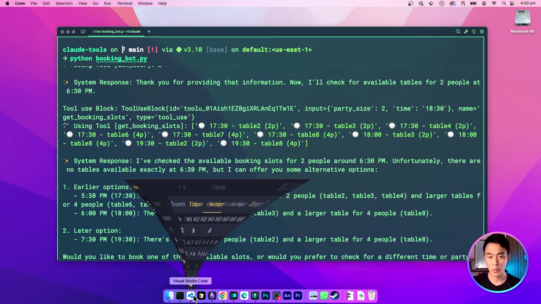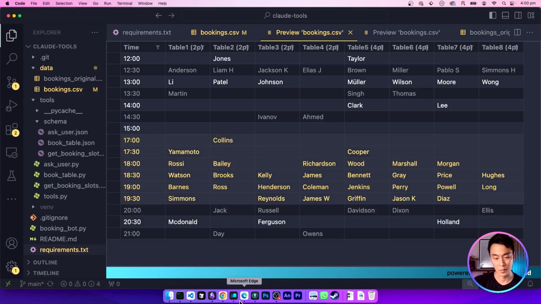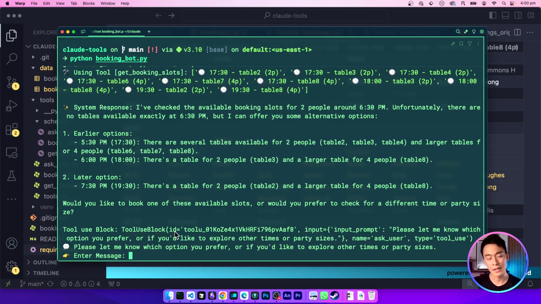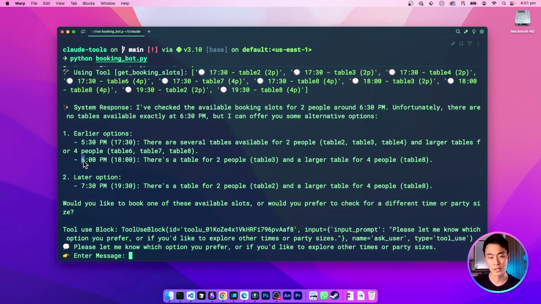So if you go back to our CSV file that we're using as a data source, you see that the 6:30 block is completely booked. So what it's done instead is read all the other cells in the table, and it's recommended other times that are available. And now it's asking us which alternative, if any, we'd like to choose. So here I might want to go with the 6 p.m.